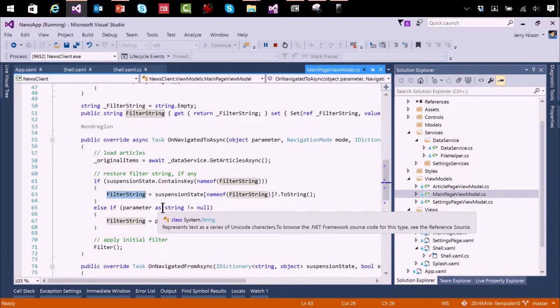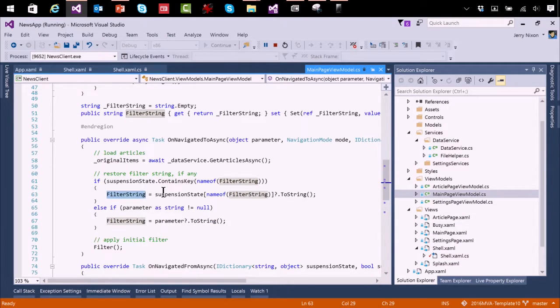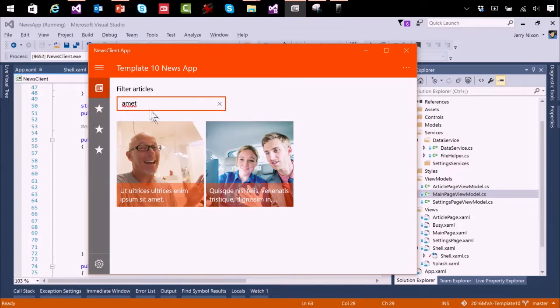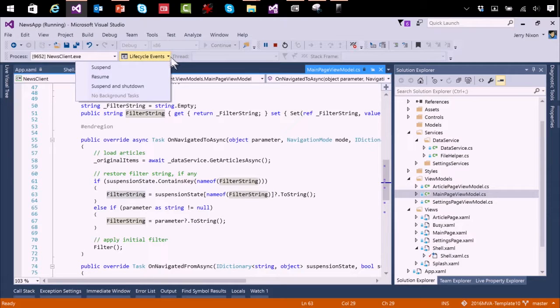What that means is, if the user is doing something and my application becomes suspended, and they come back into it, but they have already been doing a filter, it reapplies that filter for them. So it's really nice. In fact, I'll demonstrate how to do it. So here we are, A-M-E-T, and I'll go in and I will suspend it and shut down.